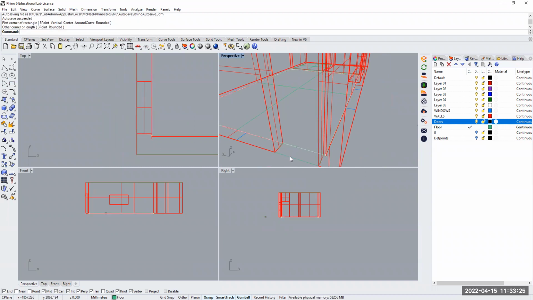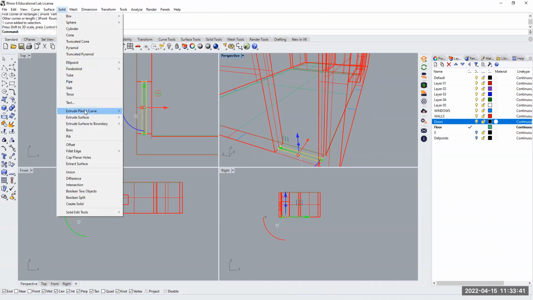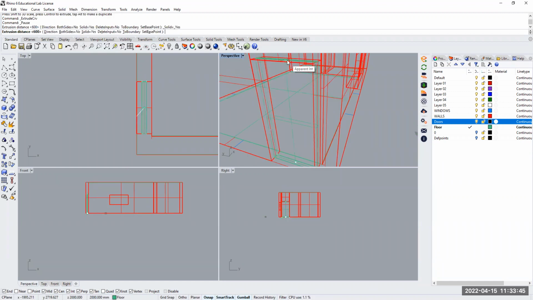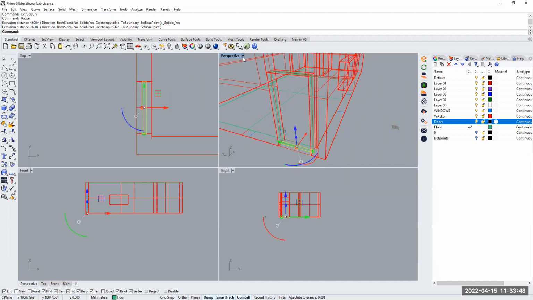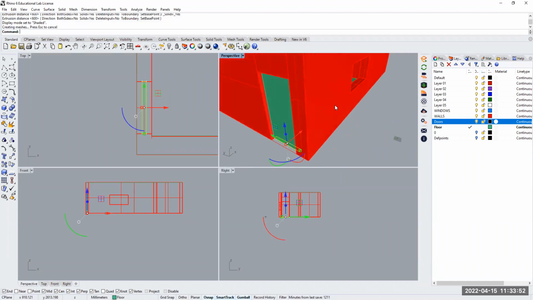So I have this curve right here that I can now extrude. I can make it smaller or slightly thinner, depending on how thick your door is. Of course, please adhere to measurements, and make sure that you are accurate with your drawings. Now, next I'm going to go to solid, extrude planar curve, straight, and simply extrude it all the way up. If I go back to my shaded view, you can see that this is my door.